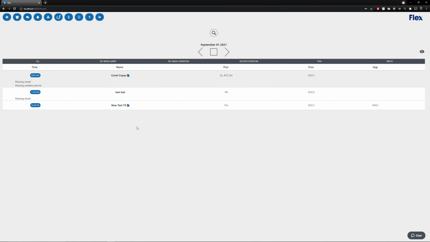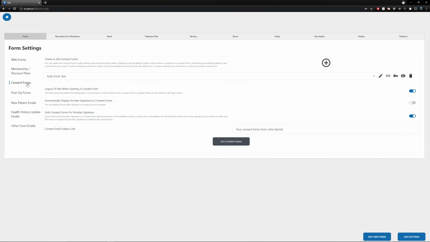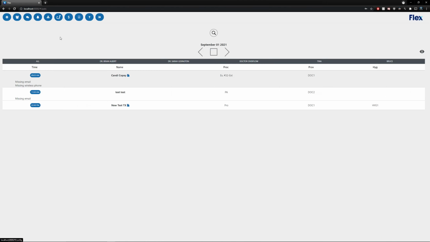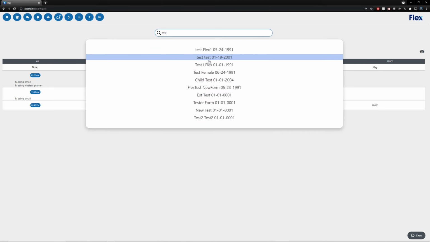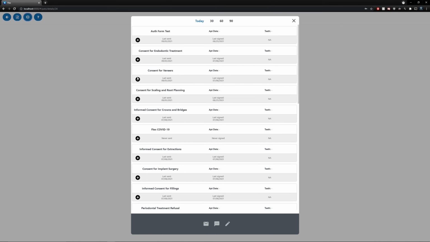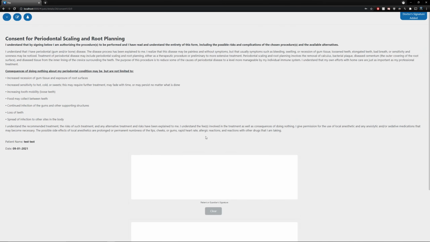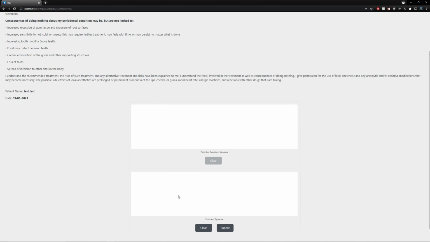But let's say we don't want to wait for the provider to go through this icon, and your provider is next to your patients in most situations, and you want them to sign at the same time. So if we go back to our settings, into our consent form section, we'll see here again, automatically display the provider signature on the consent forms. So if we enable this and hit save, and we go back and repeat the process with our test patient and have him sign the consent form, you'll notice now by default, the provider signature is below the patient signature.